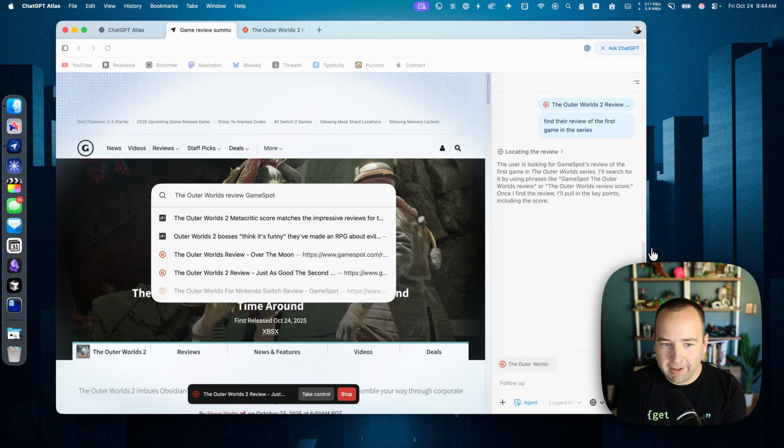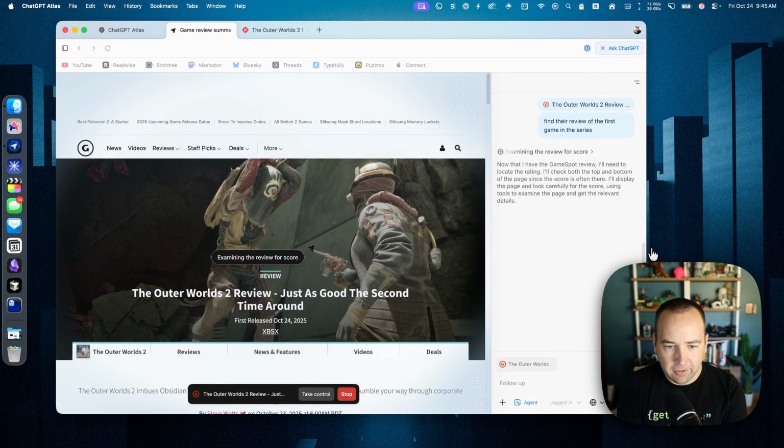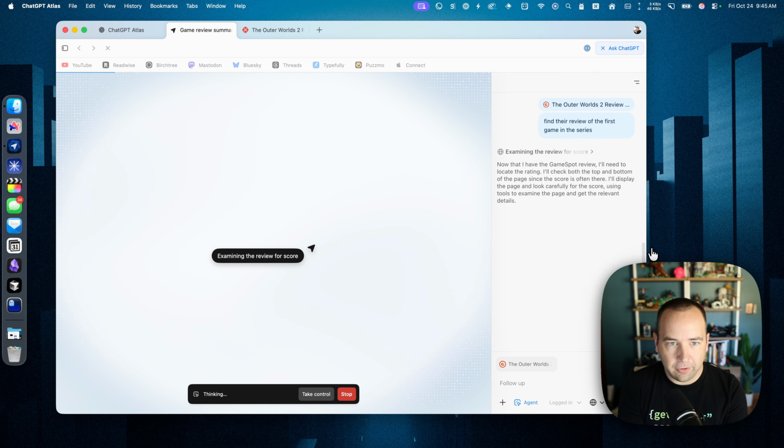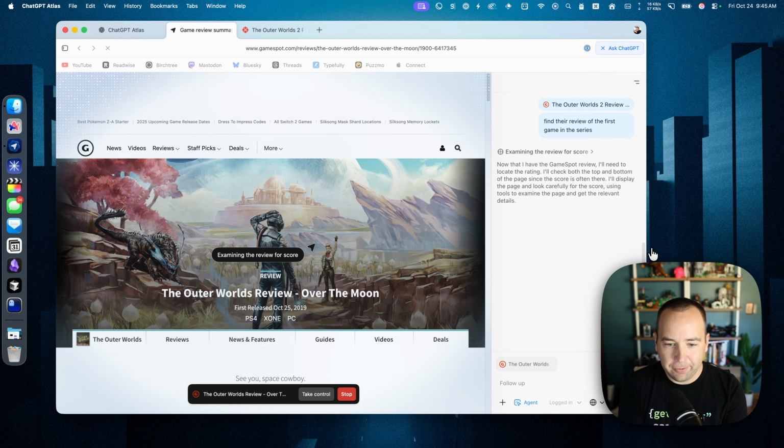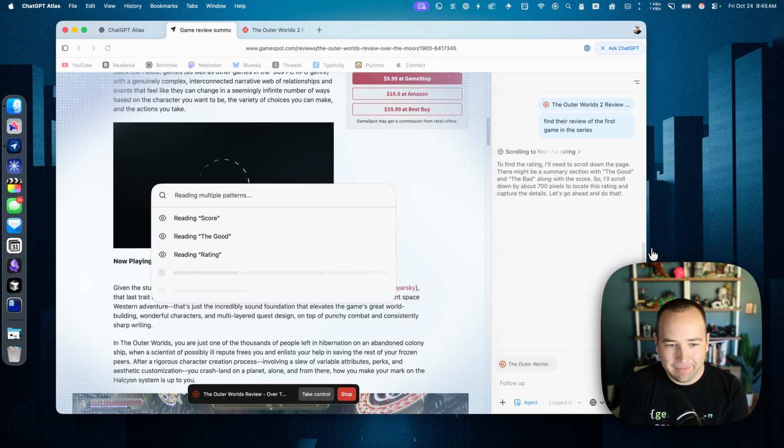It looks like it clicked the search button, and now it's using... Now, what is it doing? Oh, it's going to multiple pages. Examining the review for score. Ooh, The Outer Worlds review. Over the moon. Great. So it did find it. I mean, I could have done that, but it did navigate the site and do the things. Oh, now it's scrolling. What's it doing? To find the rating, I'll scroll down the page. Interesting that it needs to scroll.